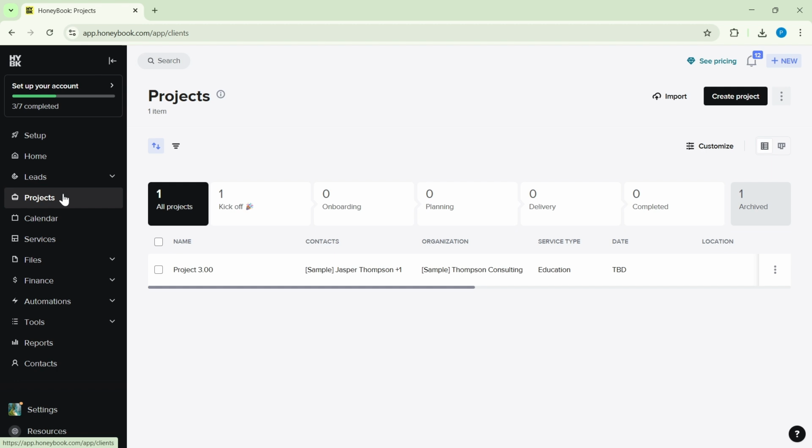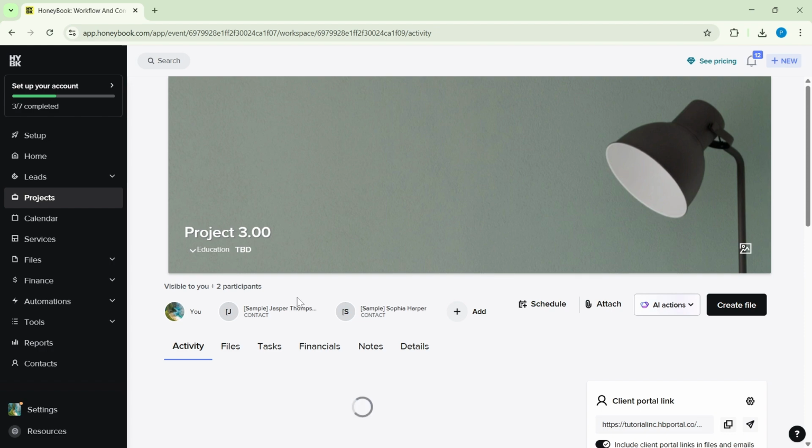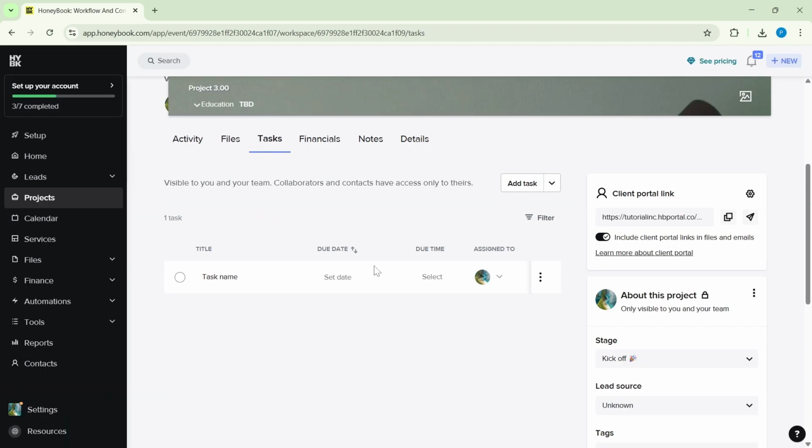Once you see the project you want to work with, select it to open it. Inside the project workspace, look for the Tasks section. This is where you'll build and manage the to-dos that keep the project moving forward. Now, click Add Task. A simple form will appear where you'll enter the details. Start with a clear, action-oriented title so anyone reading it knows exactly what needs to happen.